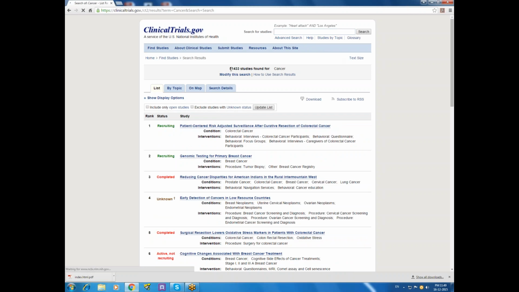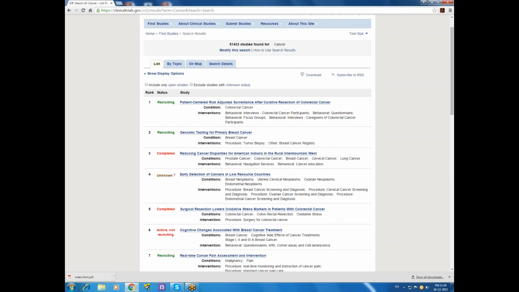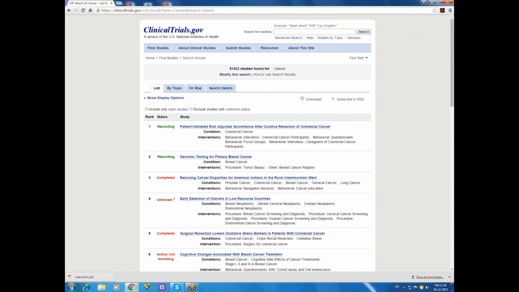See, 51,433. We searched for diabetes, showing around 20 or 30,000, but here the cancer trials are 51,000. Take any cancer trial, you can find it in the US, because I think the US is the first in oncology trials. But one thing here: as a fresher, you should not show anything related to the oncology therapeutic area, because the normal clinical trial reports will be different from the oncology clinical trials.